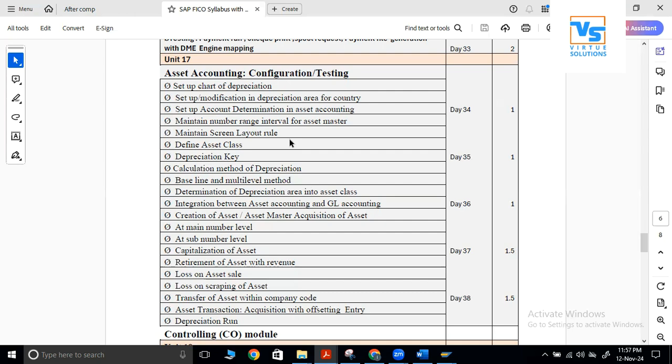And how accumulated depreciation gets transferred to depreciation at the end of the year, or how to close the periods when we are doing the depreciation run. So all these things we are going to discuss over here.